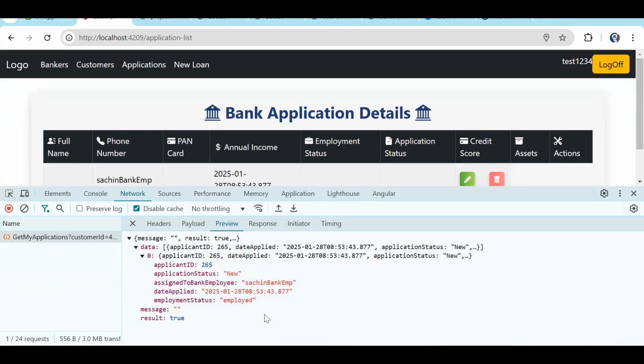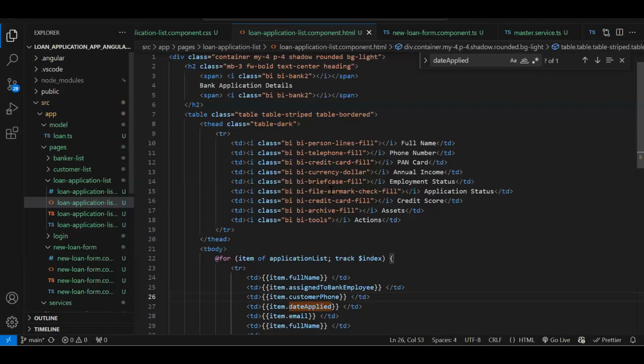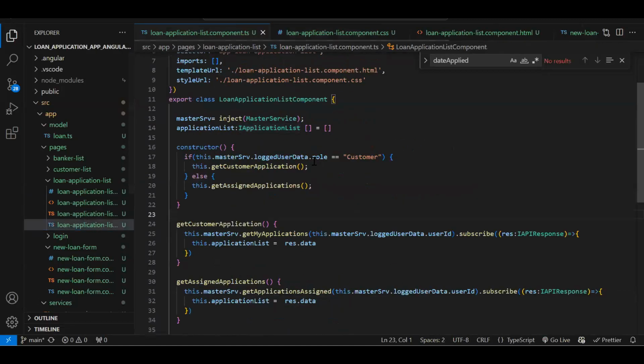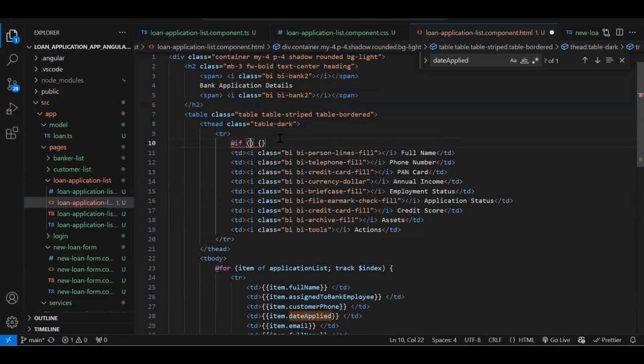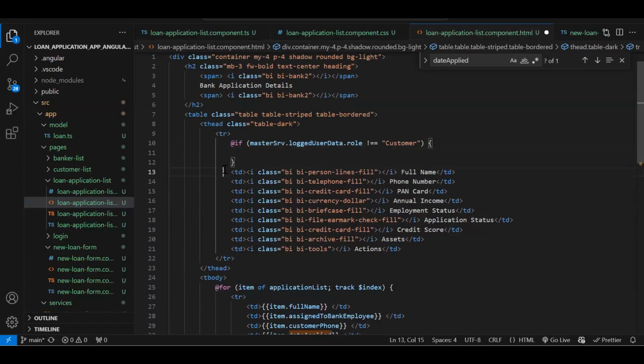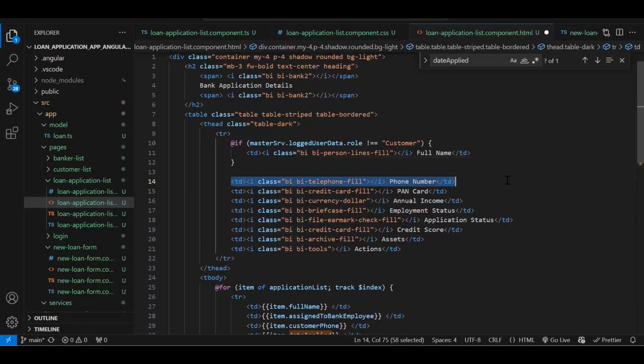Now that same check, because data is not coming from the API, there is no requirement to show that over here also. So again, we can use the same loop. So master service dot role, if it is not customer, then only we need to show the full name and everything, right? So this for loop with an @if, not equal to customer, means it's a banker, then only we need to show certain fields. This also will go over there.